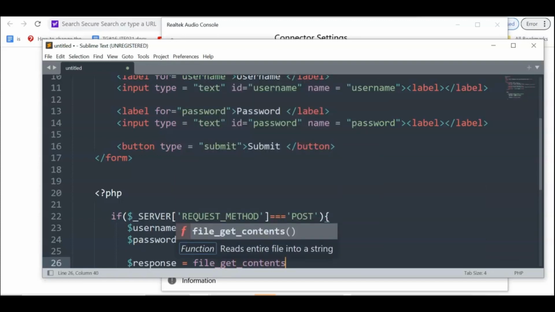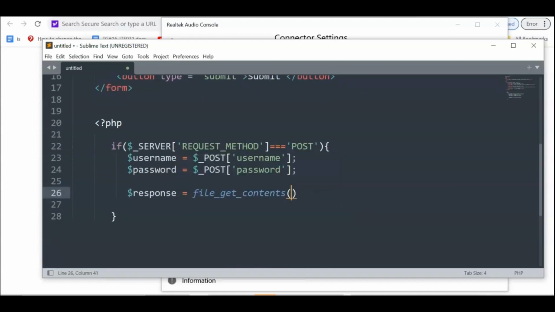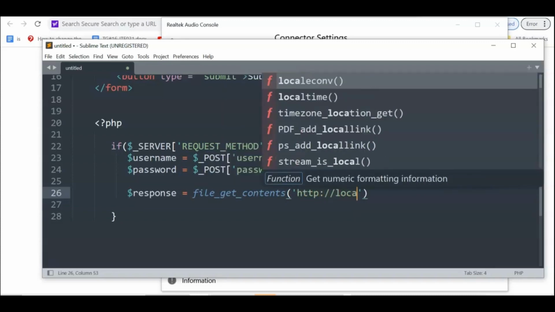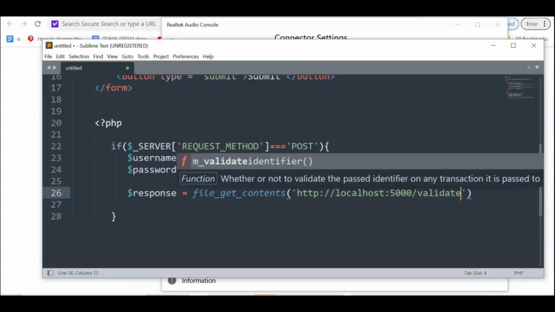In my previous tutorial, I explained this. The purpose of file_get_contents is to display the address, or the local path, of a file. For example, I can use the address HTTP, the endpoint of the target address that I would like to display, localhost. Let's say I have the port address for the Flask, and I will use validate. The validate here is like the default endpoint of the Flask address.